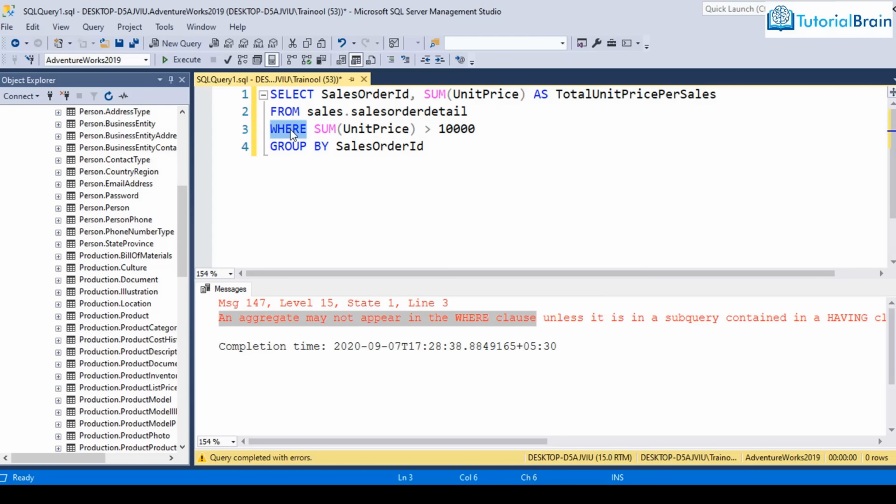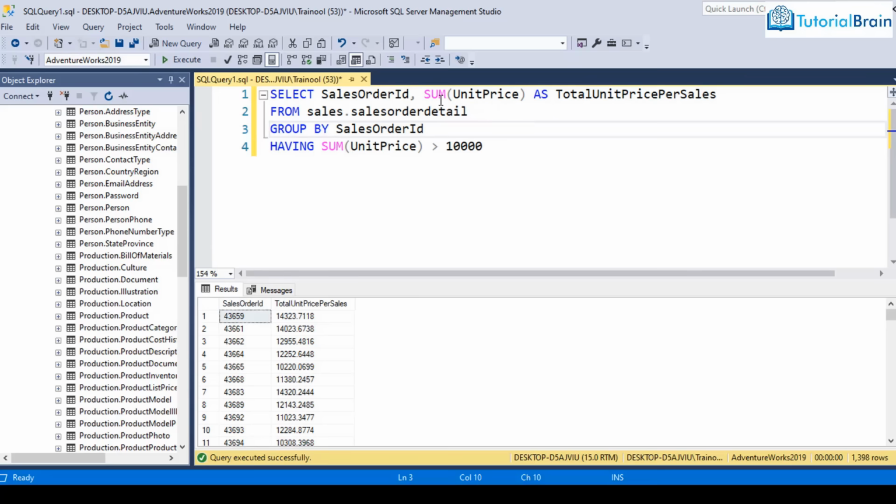For that you have to give having, and please note that you have to give the having clause after the group by clause. That means you cannot give having clause before group by clause. And if I execute this, now you see this time it has given all the sales order ID with total unit prices per sales where sum of unit prices are greater than 10,000, right? So you see here all the records are having sum of unit prices greater than 10,000.